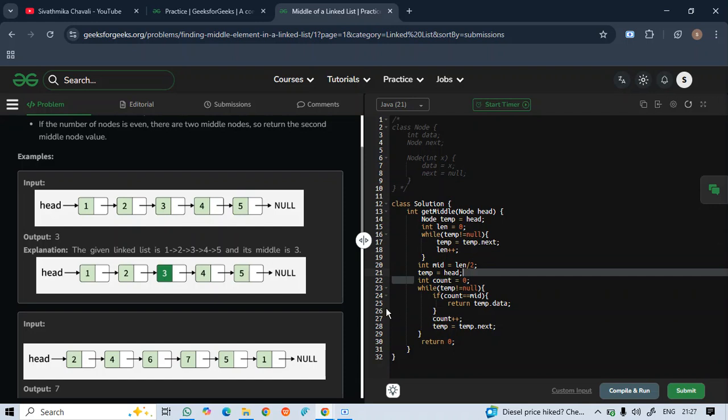So count will be incremented up to the mid, and if it reaches the mid, means we need to return the temporary dot data. And we also move the temporary node to the next node. In this way we can get the middle node of a linked list.